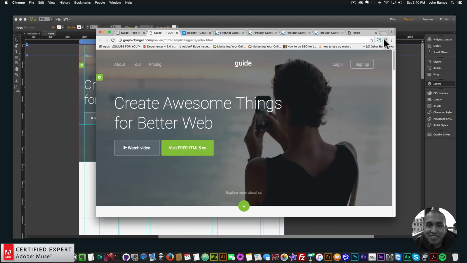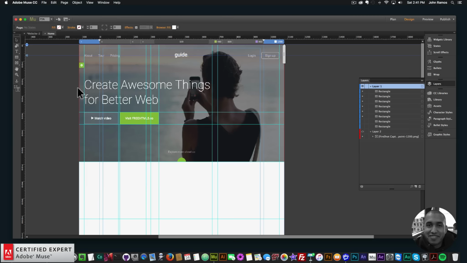So here I have the What Font icon, and if I click on it and hover over any text, it'll tell me the text, the font family, the font size, and the color. So here it's Roboto, and it's Roboto 100, so it's Roboto Thin. Here I'll go back into Adobe Muse, and I'll create a text box, just like this.